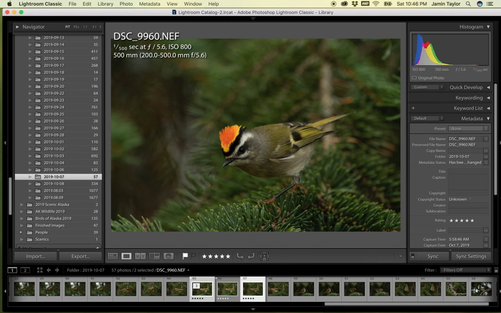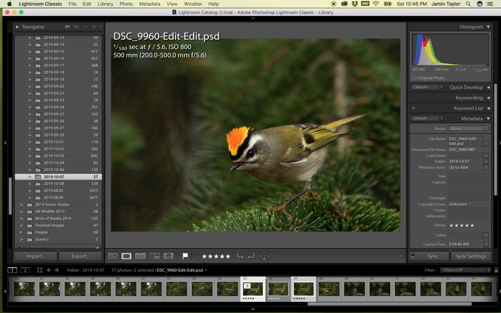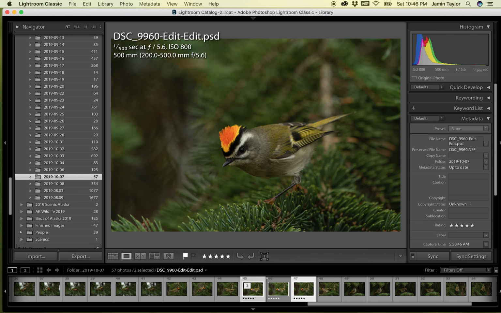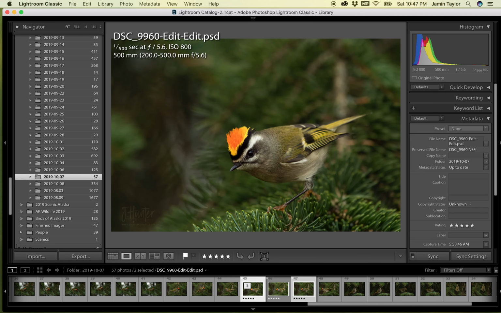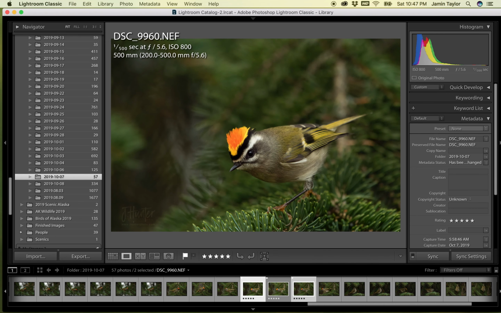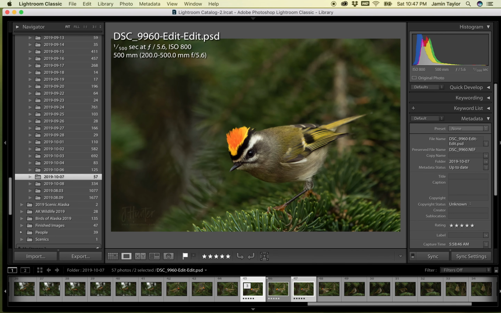Here we are. Before, after, before. So you can see we didn't really darken the background much from where it was originally. Mostly what we did was brighten up the bird and really bring it out. And I think that looks pretty good. So I'm happy with that. Looks cool. Great little bird. I love these little birds.